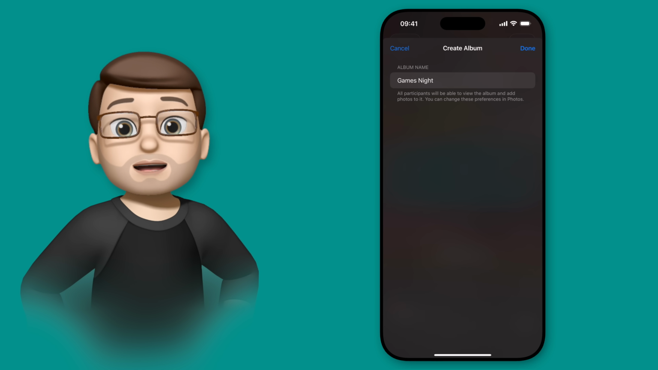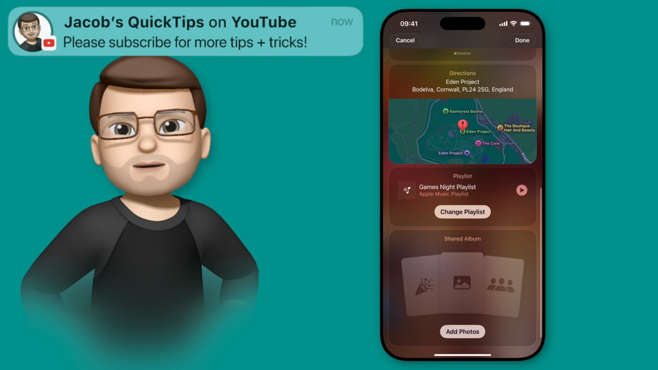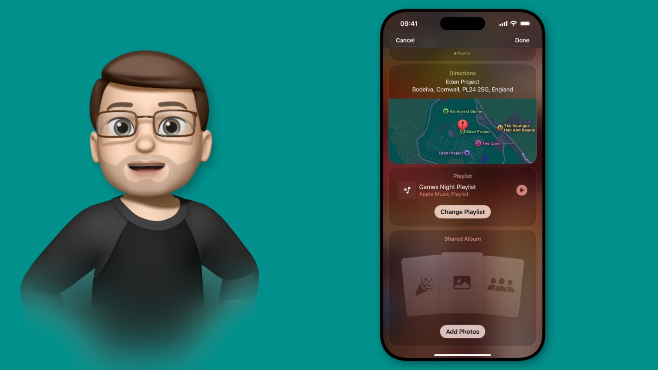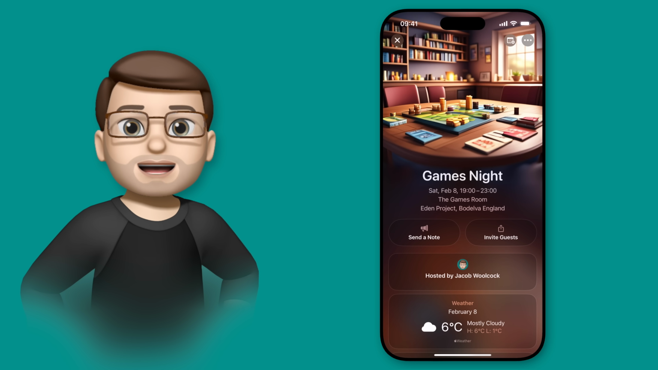We can name this whatever we like, and now anybody who's attending the event will automatically be added as a participant in this shared album. That means any photos shared after the party will be available automatically for everyone who was there. Pretty clever.